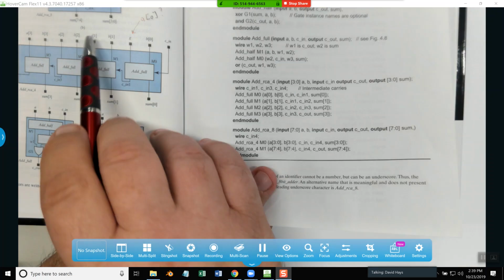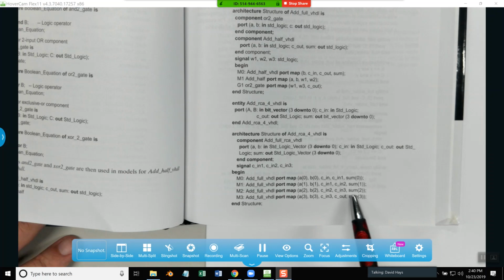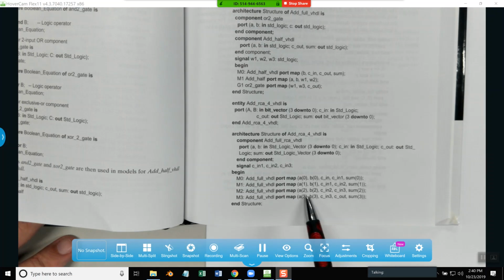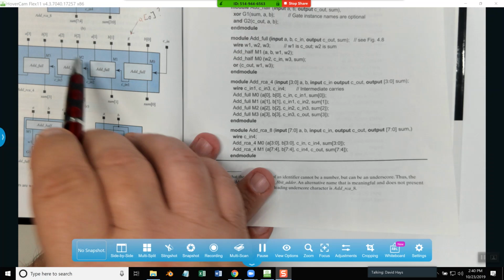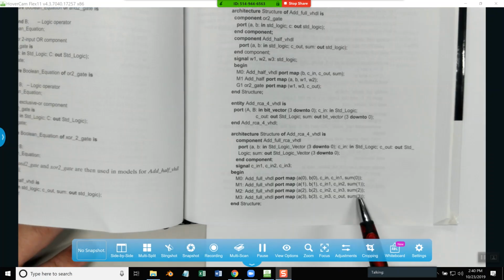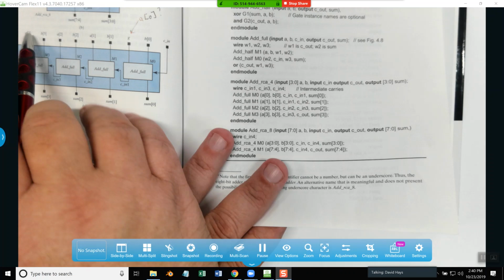This one should have A2, B2, and CN2, and it should have CN3 coming out and some 2 coming out, which it does. The last one should have A3, B3, and CN3. It should have C out coming out and some 3 coming out, which it does. Okay, so that looks like that's set up correctly.